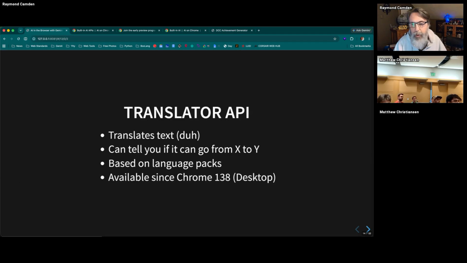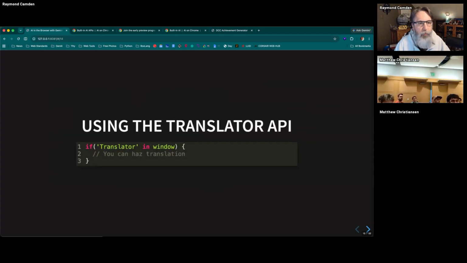This is available on desktop. And I'll say, I think everything I'm showing today is desktop only. I have no idea when they plan on supporting mobile. But it's been available since Chrome 138. And I believe we're on 148 now or so. So it's been available for a little while.